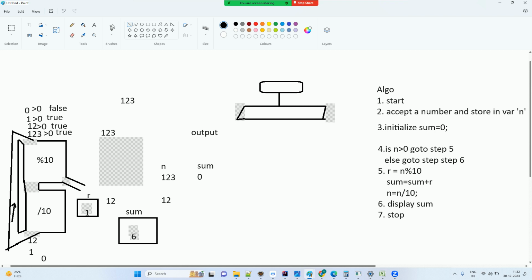The input and output will be in this parallelogram. So what will you say? Accept n. And then after accepting n, initialize sum equals to 0. And then what will you check? Check means diamond, condition means diamond.